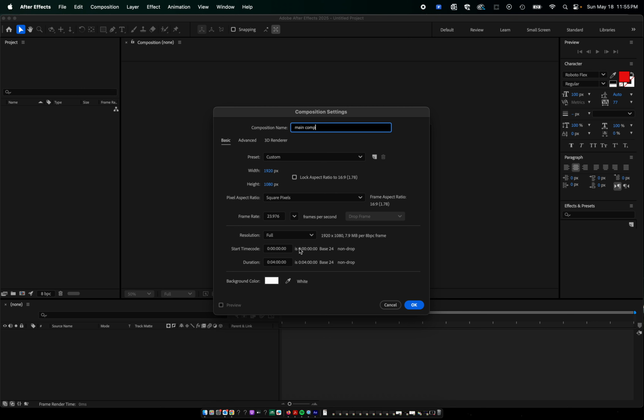And then I have my frame rate at basically 24. This is a standard frame rate for cinema, but it's not the only one. You could use 24 frames per second or 30, which are the most common, so I would recommend using one of these. And don't worry about the difference between 23.976 and 24. I would just use either this one or the 30.